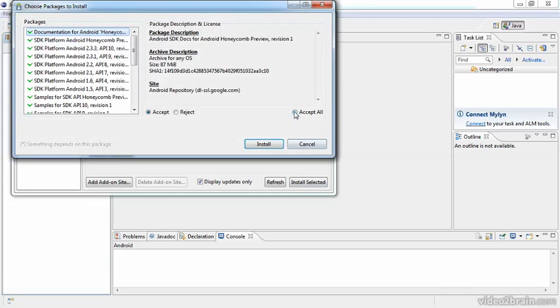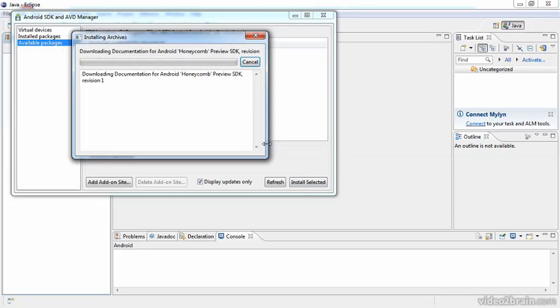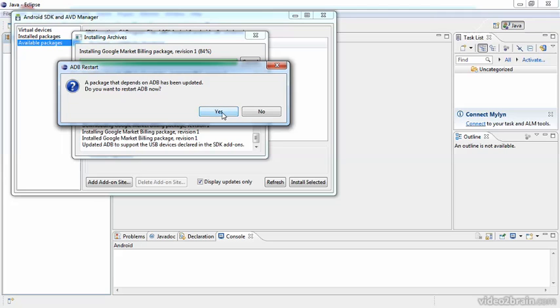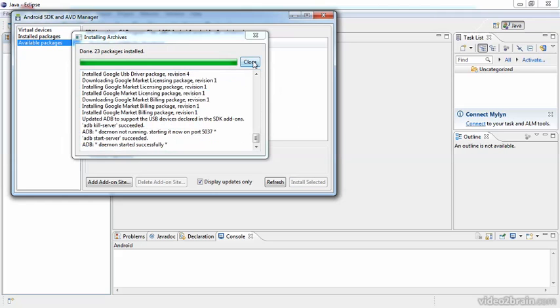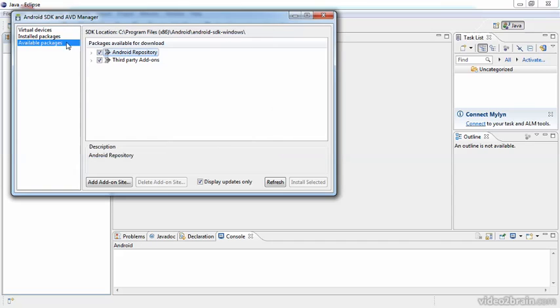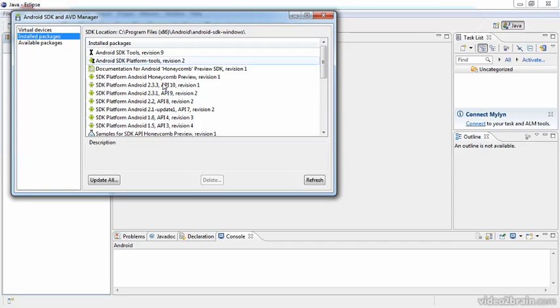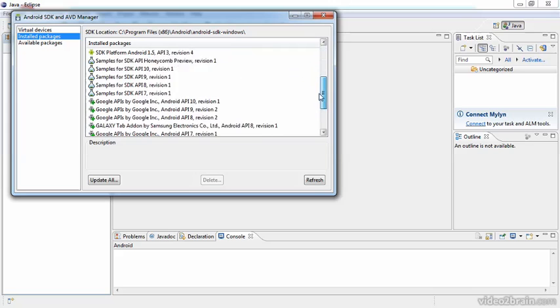Install selected, accept all, and install. And now it will download all the files and packages. We'll fast forward again. I click yes. And when we're done, we can click on close and look at install packages again. This is what we've just installed.